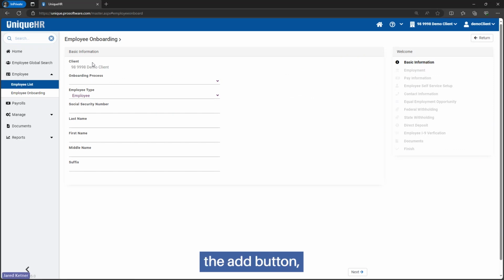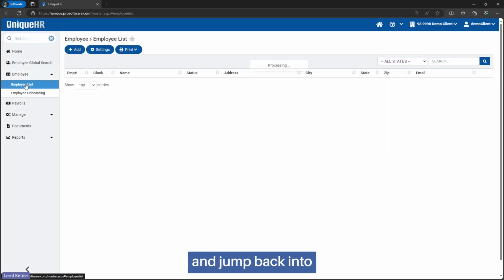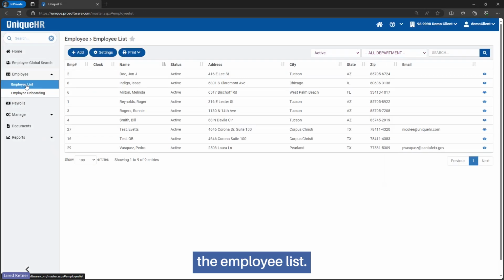There is also the add button, which I just clicked there, and it actually does take me over to the employee onboarding section. So you can add employees directly from the employee list if you so choose, but if you know you're going to be adding employees, you can often just get there via employee onboarding. I'm going to go ahead and jump back into the employee list.